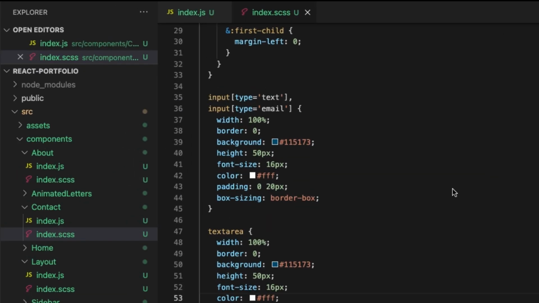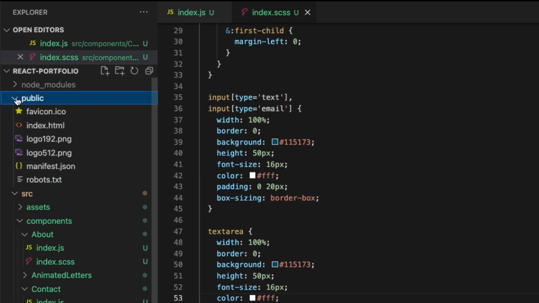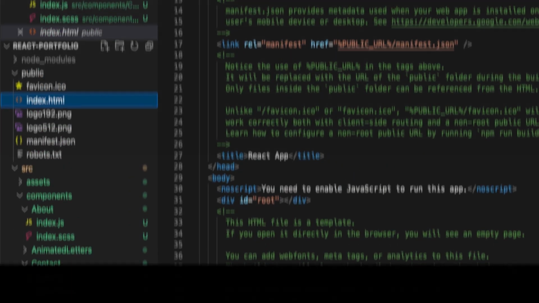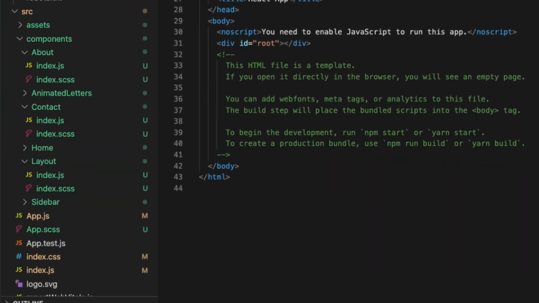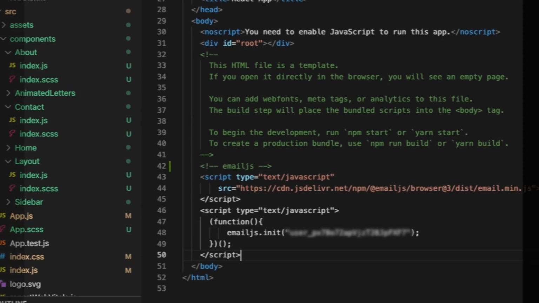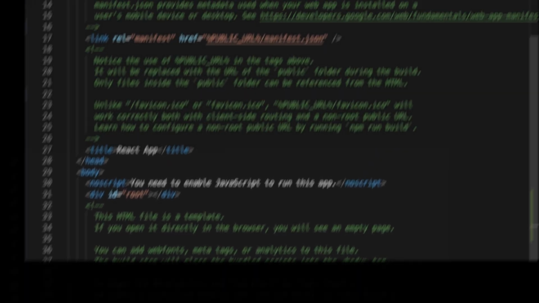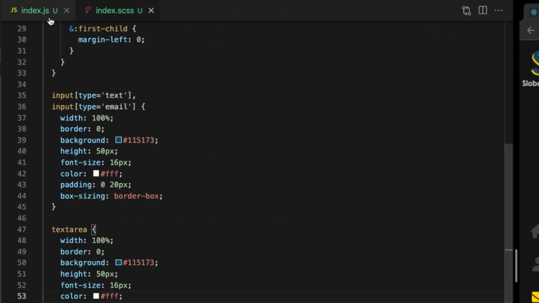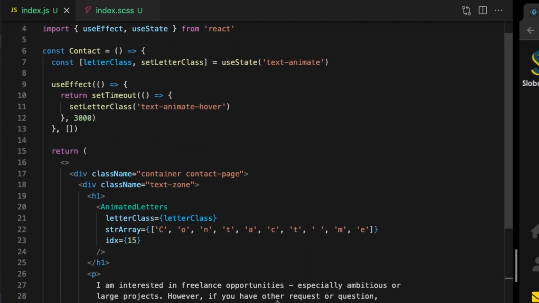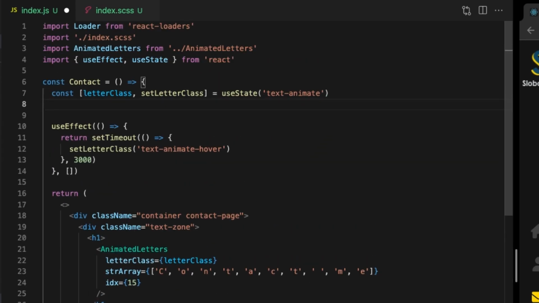For the implementation of our code, I will be using the email.js library. The link to this library will be in the description, and you need to go there and create an account. Once you do that, you will get this initialization code, which you can paste inside of the body tags. Only the token will be different, obviously. Once we finished initializing our email.js library, we can get back to our contact index.js file.